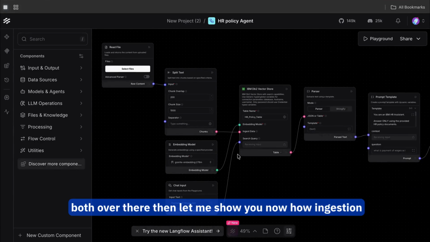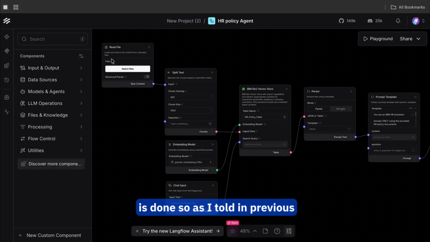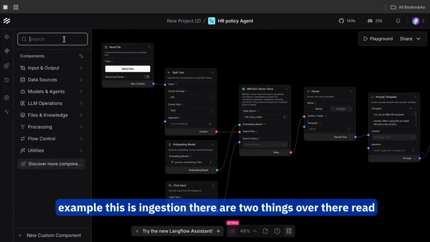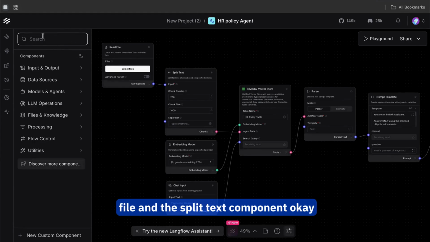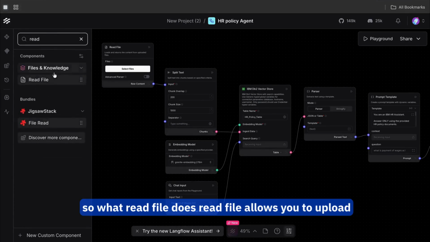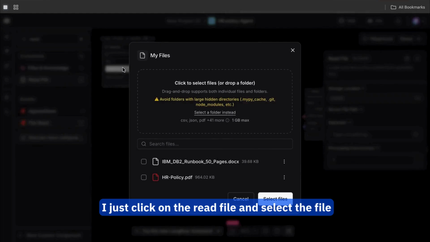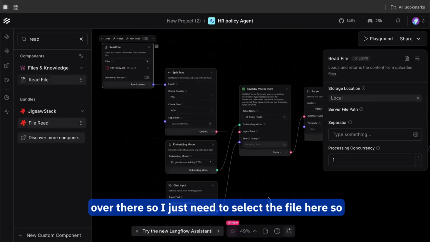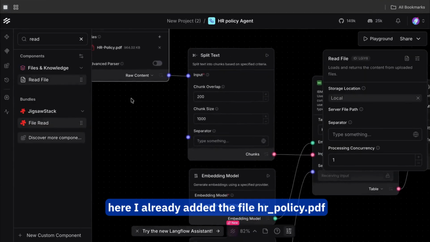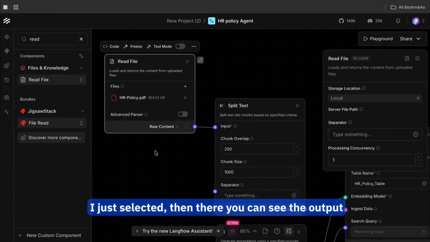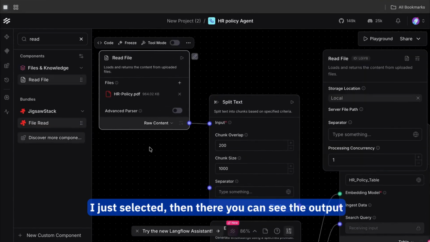Then let me show you now how ingestion is done. As I told in the previous example, there is an ingestion. There are two things over there: the read file and the split text component. So what read file does is it allows you to upload a file. You can just search for read file, then simply add this component. If I click on read file and select the file, here I already added the file hrpolicy.pdf. I just select it. Then there you can see the output of the read file.